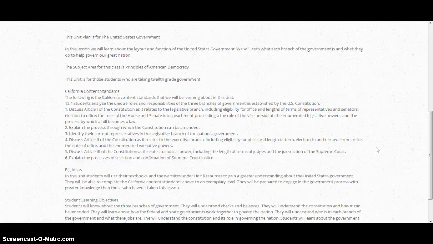The big ideas is that we'll use textbooks in the websites under unit resources to gain a greater understanding about the U.S. government. They will be able to complete the California content standards above to an exemplary level, and they will be prepared to engage in the government process with greater knowledge than those who haven't taken this lesson. At least that is my hope that they will get out of this.